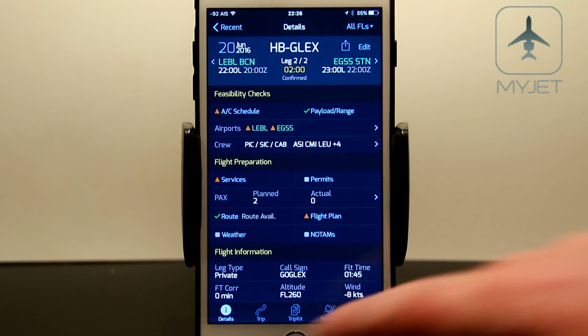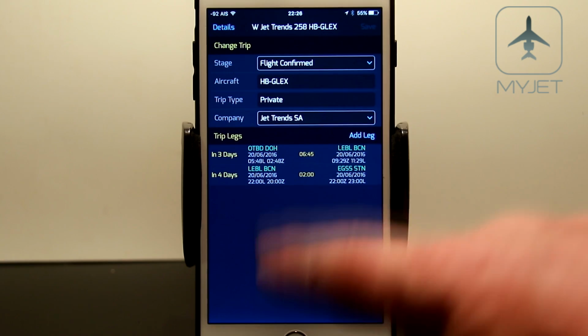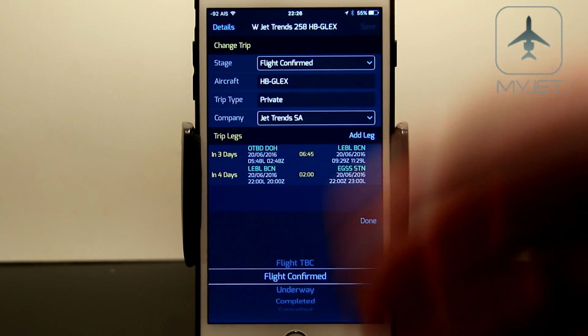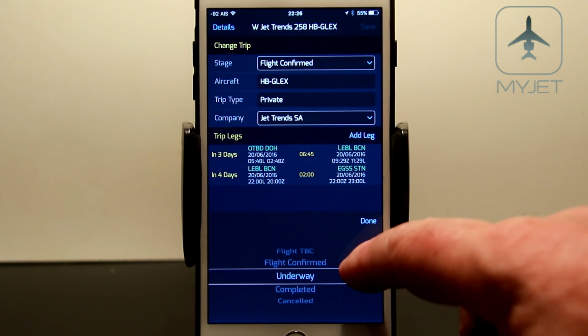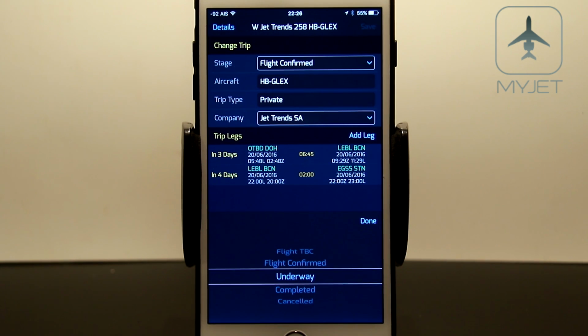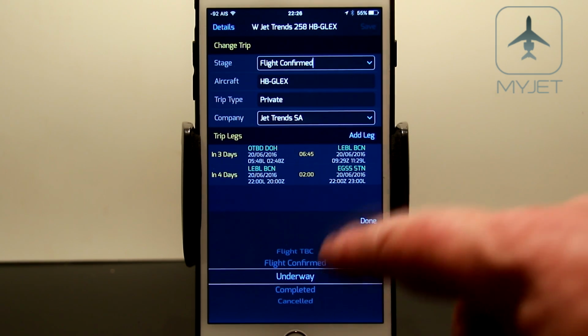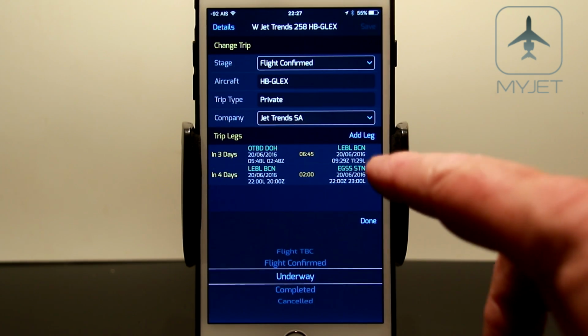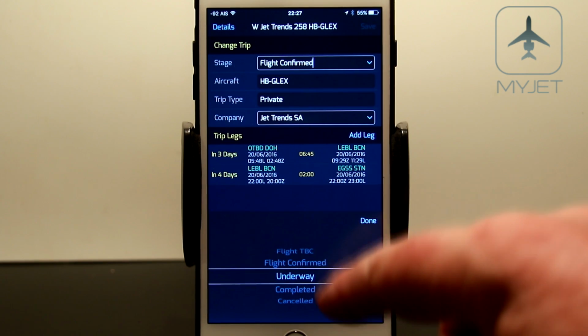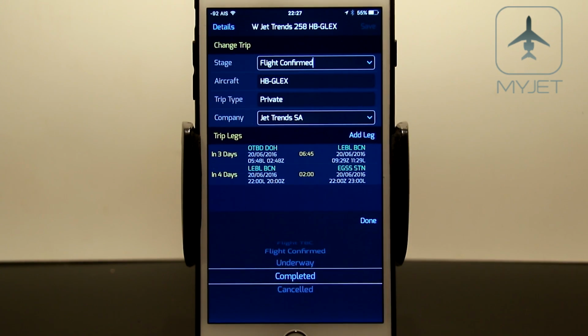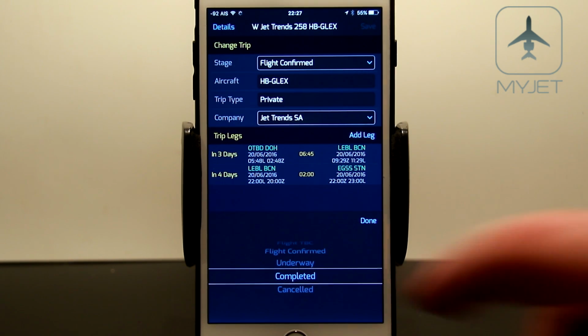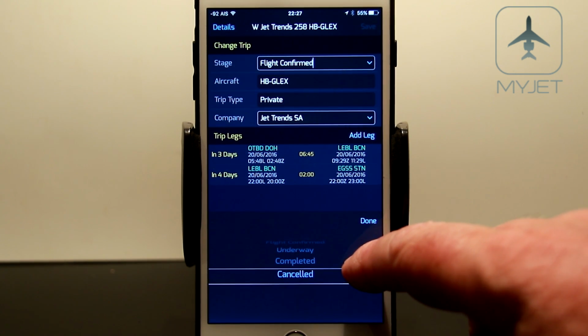Okay, now just FYI, what happens later on is that the stages will automatically change to underway as soon as you put in an actual takeoff time on any one of the flight legs, because then we know, well, you're flying. And then as soon as the landing time or tech log of the last flight leg in that trip is entered, then the trip's status will be set automatically to completed. Nice way of having an automated way to see what the status of your trips are. Okay, and then of course if you cancel it, it'll go to canceled.